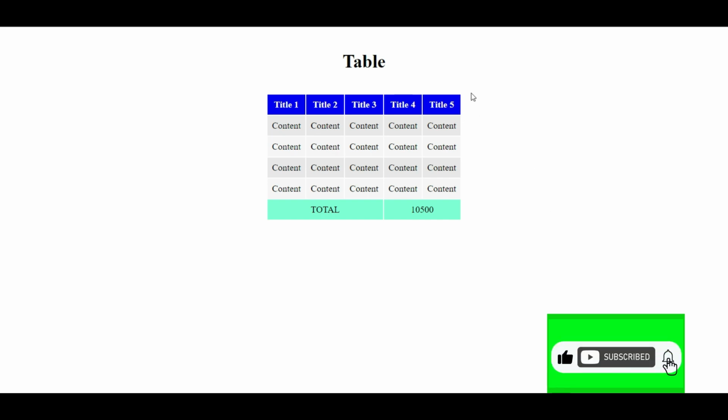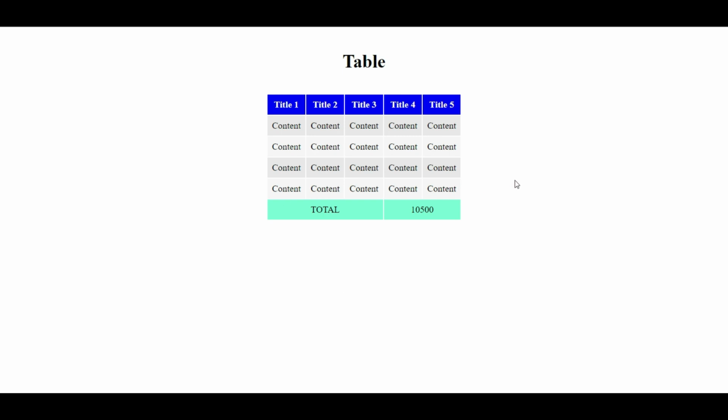Today I'm going to show you how to create a table with HTML and CSS like this table. So stay with me, I will show you how to do that.